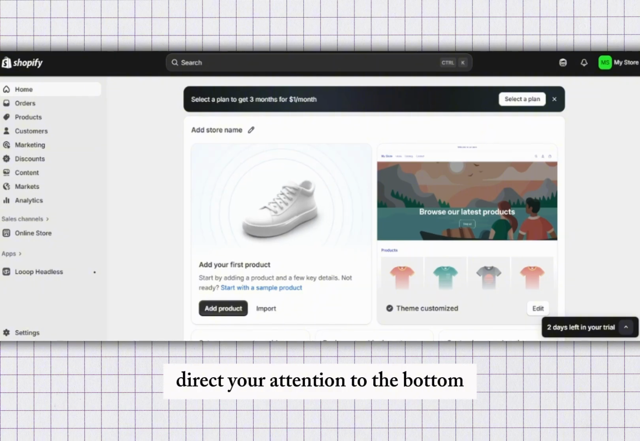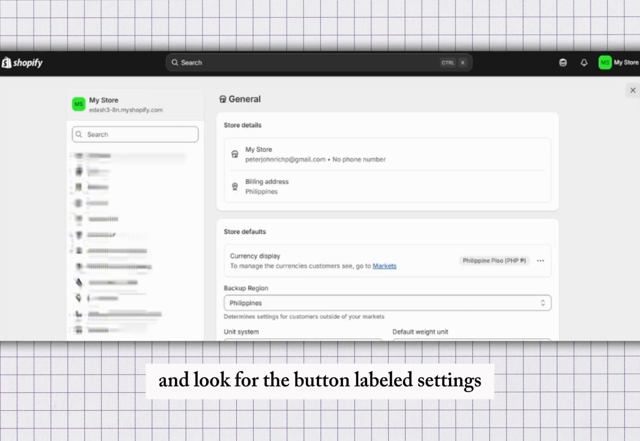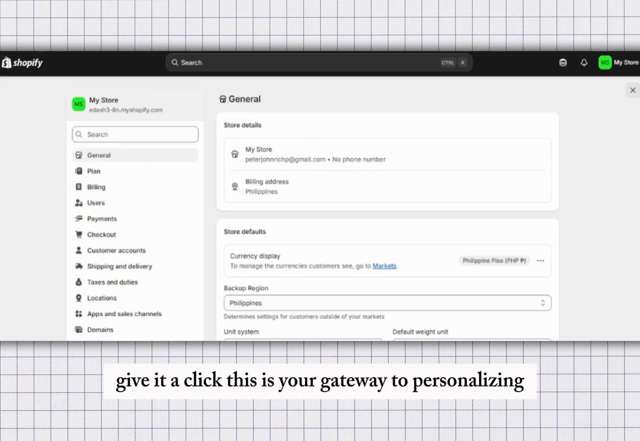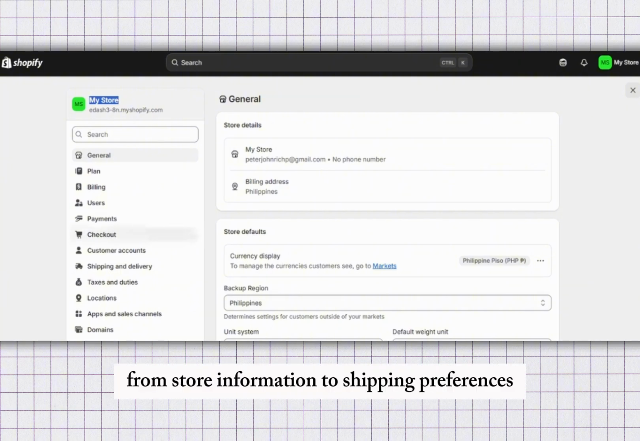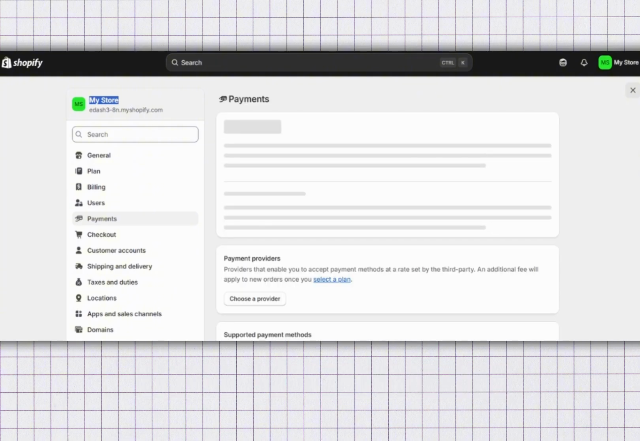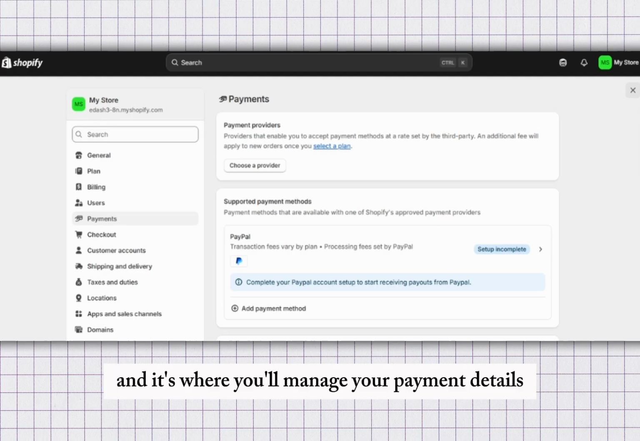Once you're there, direct your attention to the bottom left corner of your screen and look for the button labeled Settings. Give it a click. This is your gateway to personalizing and managing your store's operations. Here, you'll find everything from store information to shipping preferences. Among the various options available in the Settings menu, navigate to Payments. This section is the hub for all things related to how you get paid, and it's where you'll manage your payment gateways.